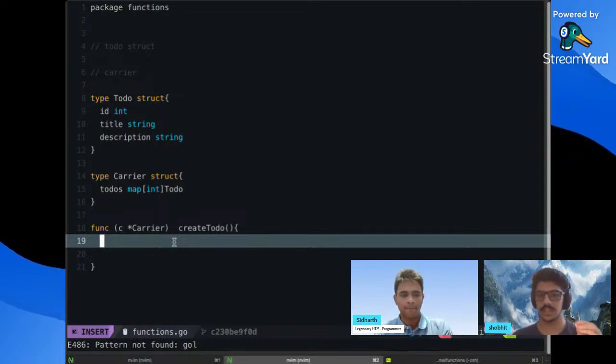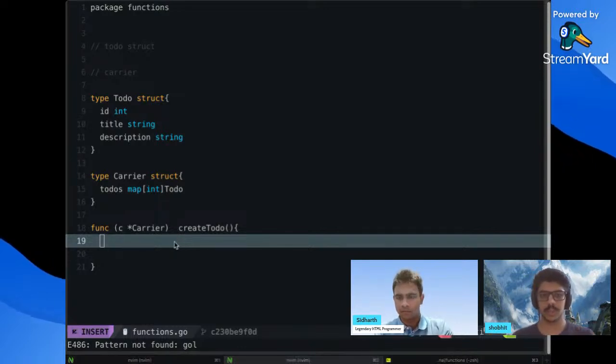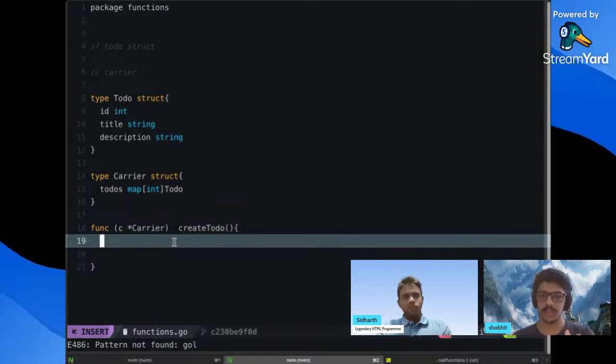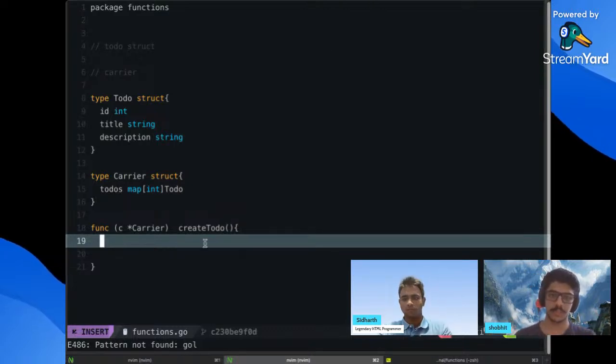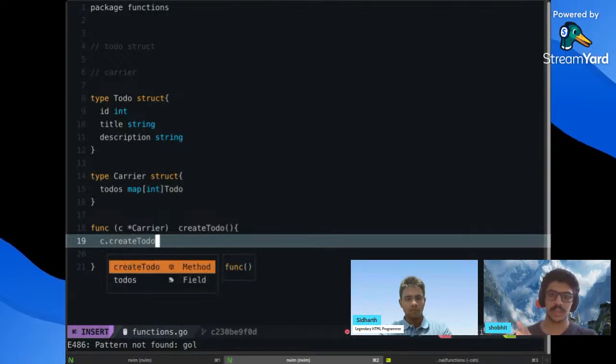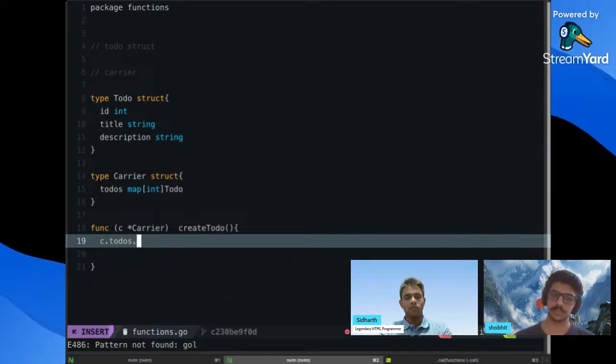The thing is, Go makes it very easy to use pointers because you don't have to do the hard work. Once you mention that it's a pass by reference value, Go internally handles all the pointer referencing. You just have to write the syntax for it, right? So if you do c.todos, Go automatically on its end will be like, okay, it's a pointer that is pointing to the carrier struct, and in this carrier struct we have this to-dos map.